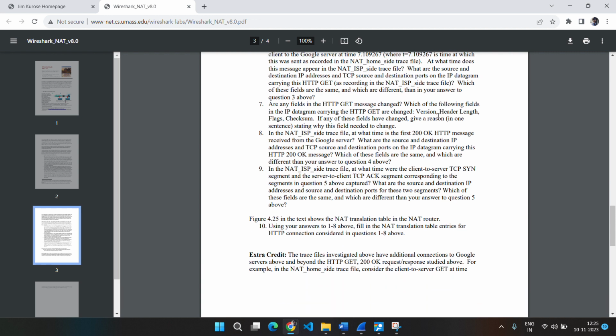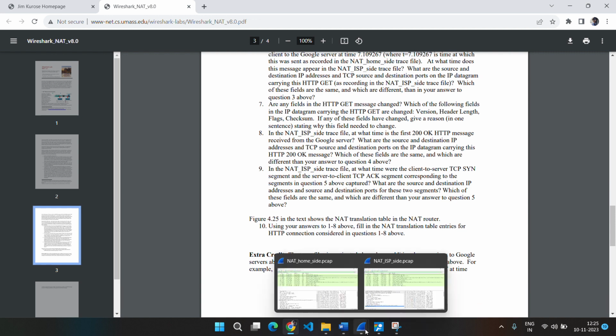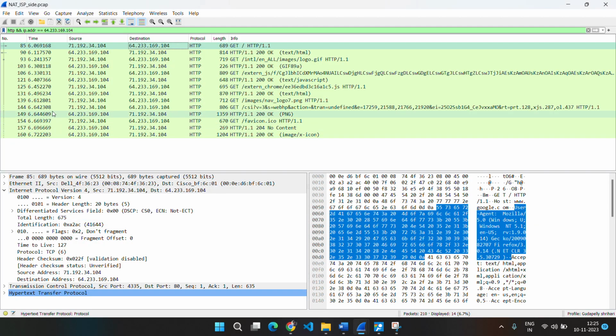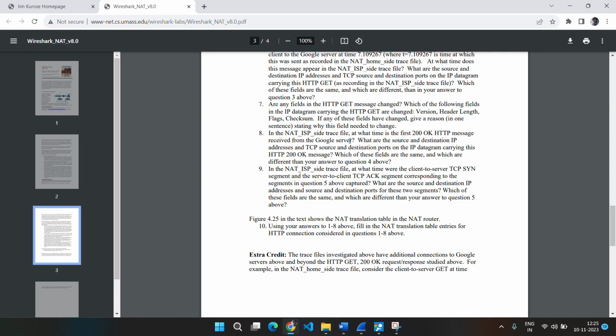Are any fields different? No fields are different between the NAT home side and the ISP side. And in the NAT ISP trace file, at what time is the first OK message? Here, the first OK message is at 6.11. We also know the source and destination IP addresses, as I already showed you when clicking on the packet.